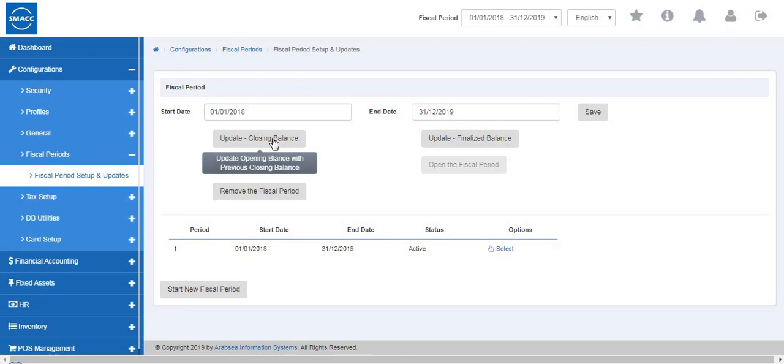You can remove and close fiscal period. You can enable to carry forward master entries from previous period in financial accounting, fixed assets, inventory, and HR. You can set balance updation option and start a new fiscal period.